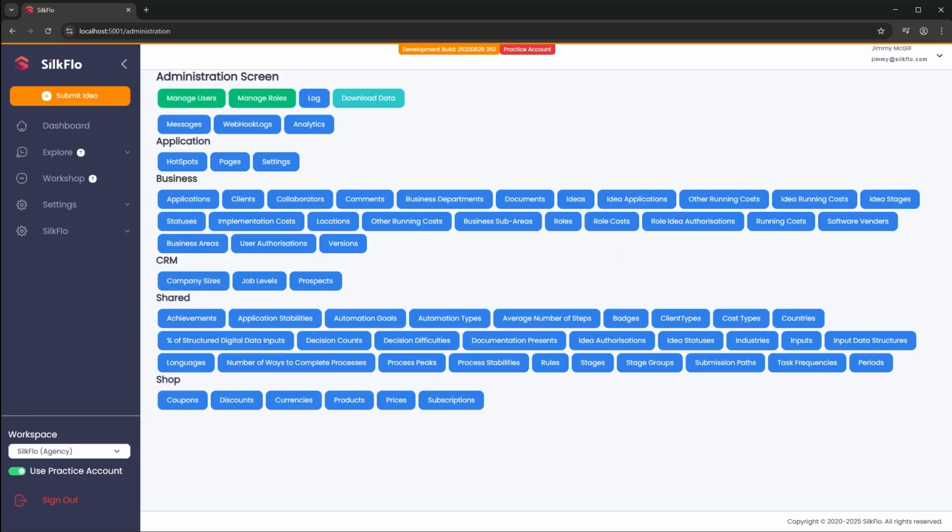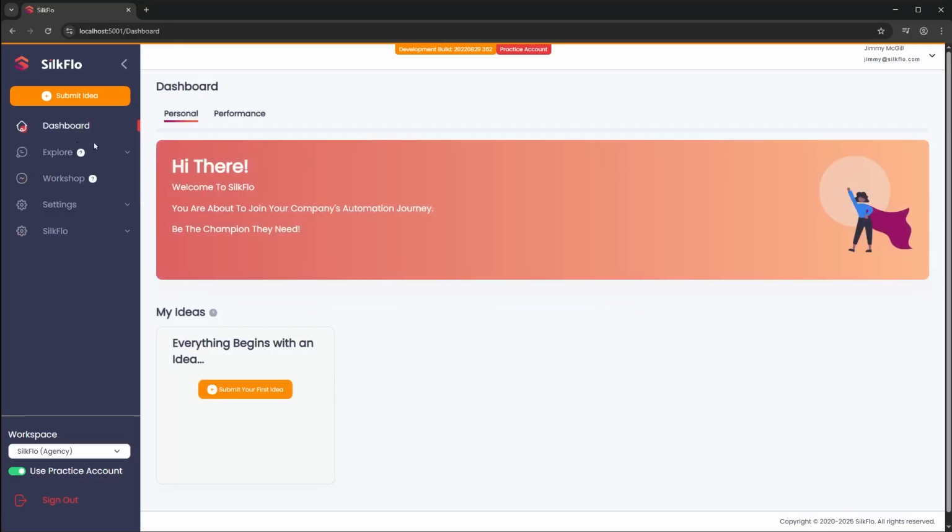Alright, what else have I got to show you? Yes, submit an idea. So a user would normally see this, and they have submit your first idea here to kind of prompt, encourage the user to do this. Or they can click on here, and a normal employee would only see employee ID, but a COE, which is Center of Excellence, would see this option as well. So I'll click on this one.